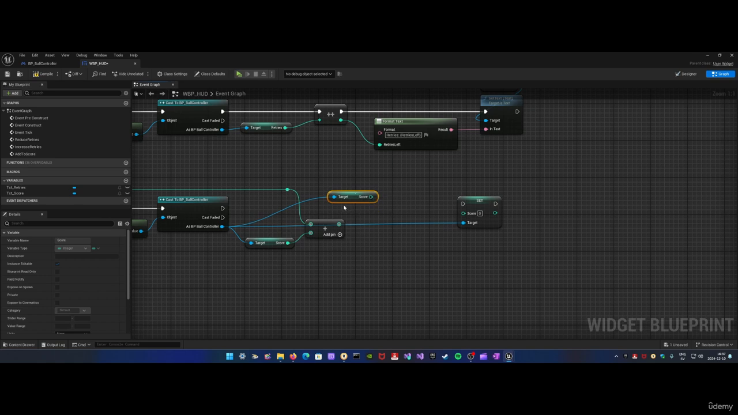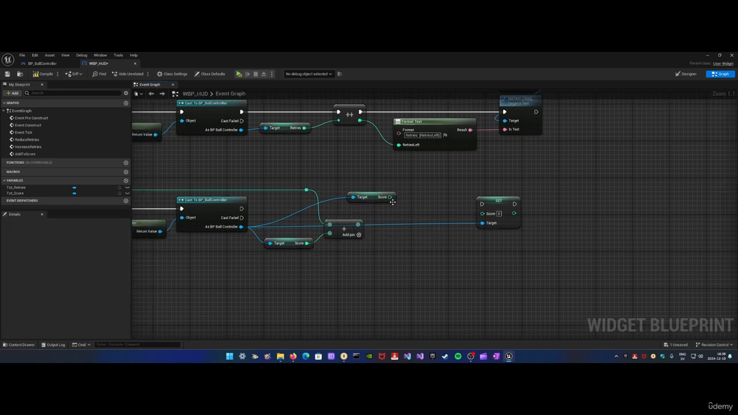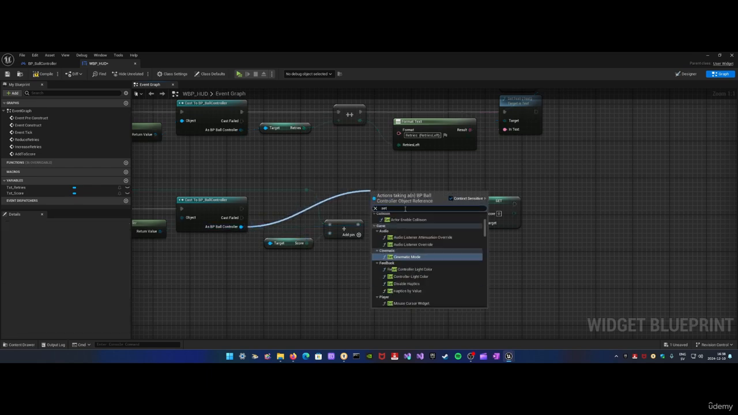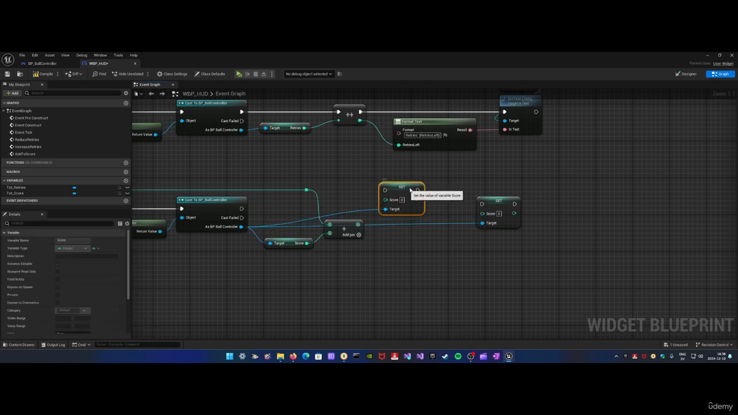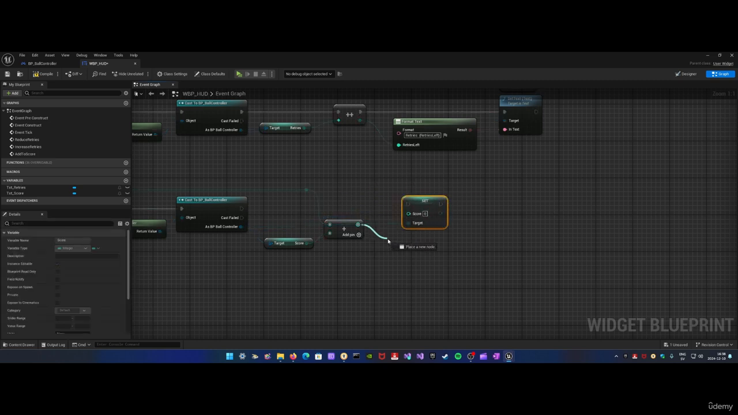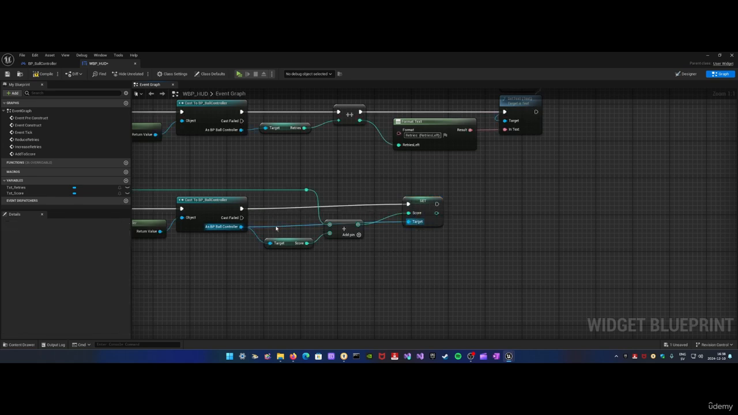Let's see, I'm just going to double check something. We don't need to do any plus. I'm already doing it down here. So all we need to do is really just drag from here and just update the score variable. Do a set score. I'm gonna delete this. Okay, so we just drag this in here and connect these here. I'm gonna make this look better again by adding reroute nodes.